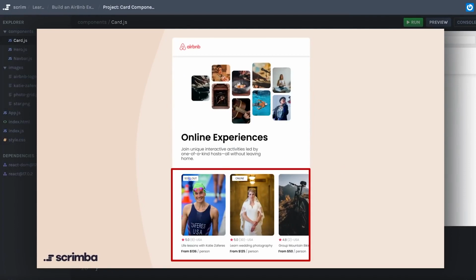Okay, so when I look at the card component that we have in the design, I think what I'll do is make one div that will surround everything in the card, both the image and all of the data below. I'll probably put all three of these pieces of data and this little star image into its own div so that I can use Flexbox to make sure that they're all center aligned. And then I'll probably just put this Life Lessons with Katie Zephyrus in a paragraph and these prices here in a paragraph. I may end up putting this bolded section in a little span inside of that paragraph just to make it bold.